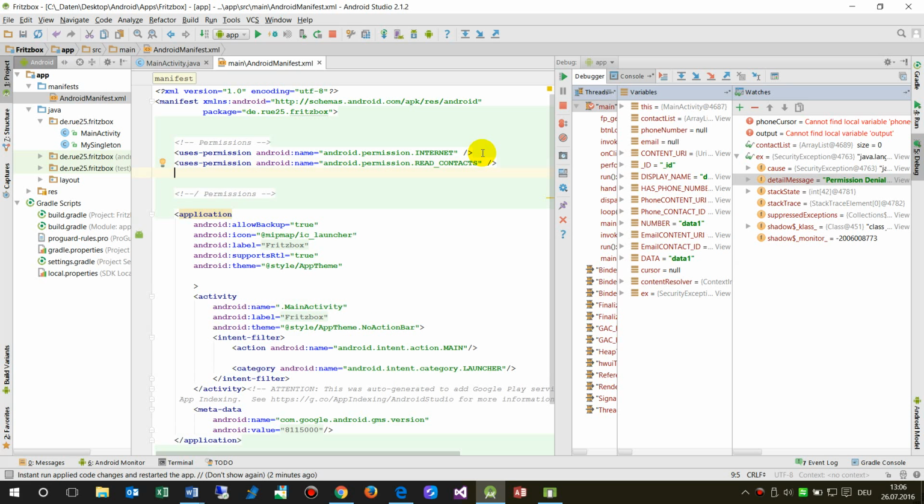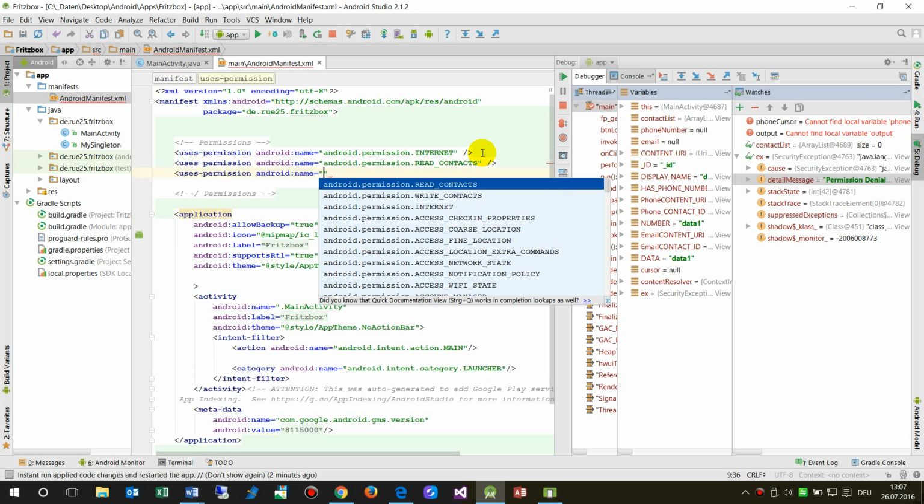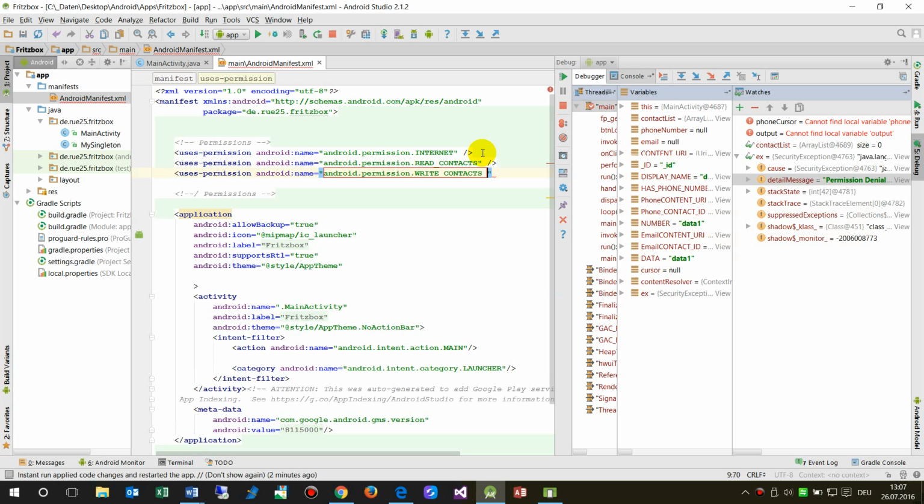And I add the permission for write contacts as well. I need both. Now there's a space there, which is not okay. And that's it. Now I'm compiling my project. First I'm saving it, and let's run it.